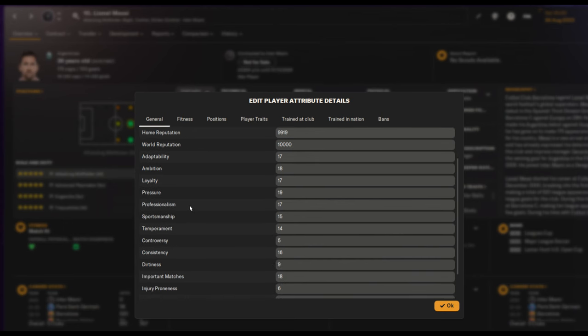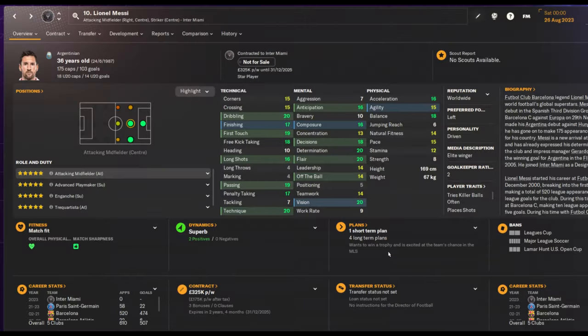Aside from things like professionalism or ambition in the personality, which is a player development kind of thing, you do need to look for things like consistency and important matches. As you can see, Messi has a consistency of 16, again that's out of 20, and important matches of 18. These define how often he is going to perform to what you will see here. So are these stats true? That is what consistency and important matches actually define.